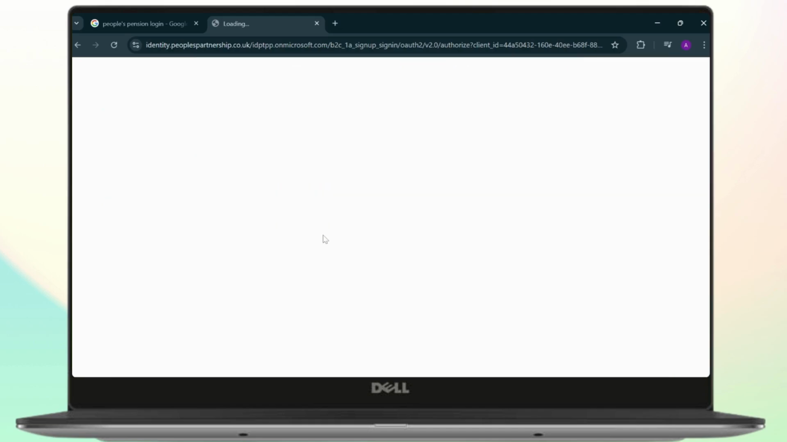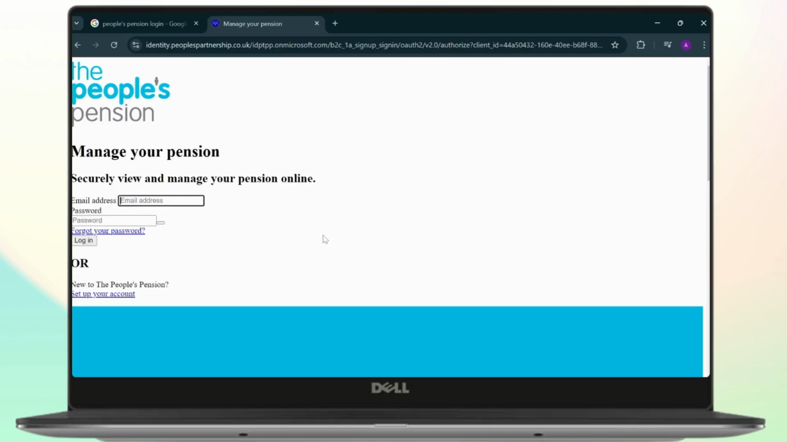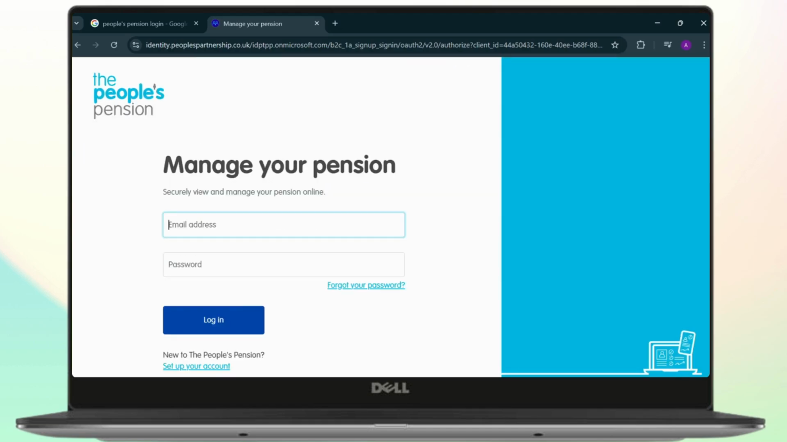Now this might take some time for some people depending on their internet speed, but after it loads up it looks like this. So just enter your email ID and password that you have used while creating the account, and after you've entered your correct credentials, just click on login and you'll get logged in to your People's Pension account.